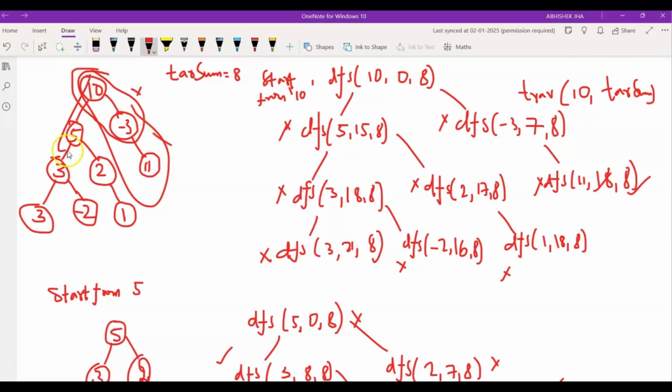Same goes with 10 and 5. Since they are not equal, we cannot consider this path. And if we consider 10, 5 and 3, the current sum would be 18 and the target sum would be 8. So we cannot consider this path. And if we consider 10, 5, 3 and 3, the current sum would be 21 and the target sum would be 8. So we cannot consider this path as well.